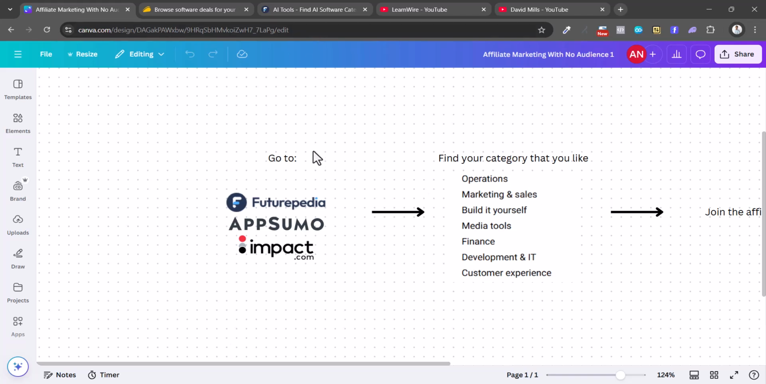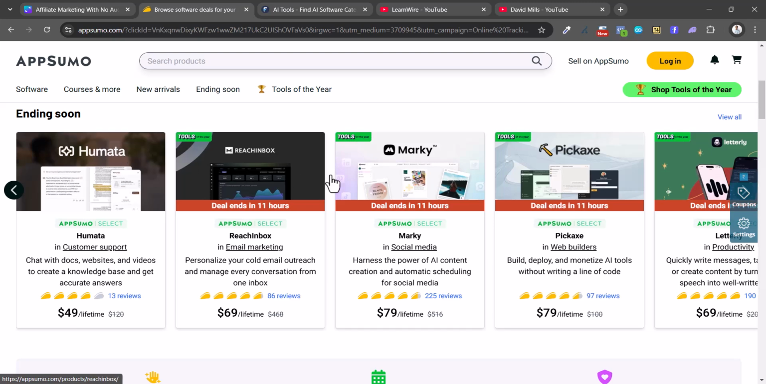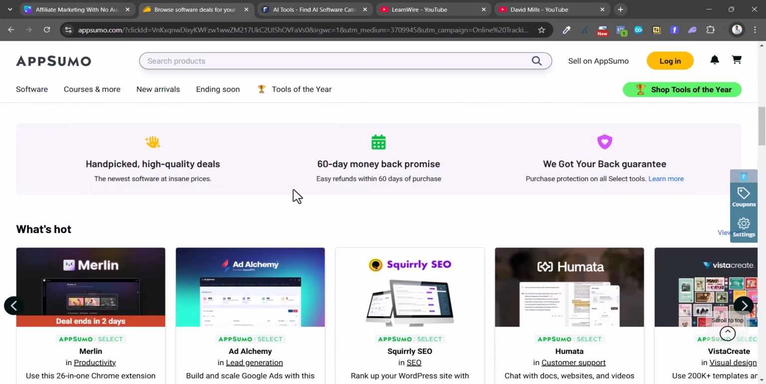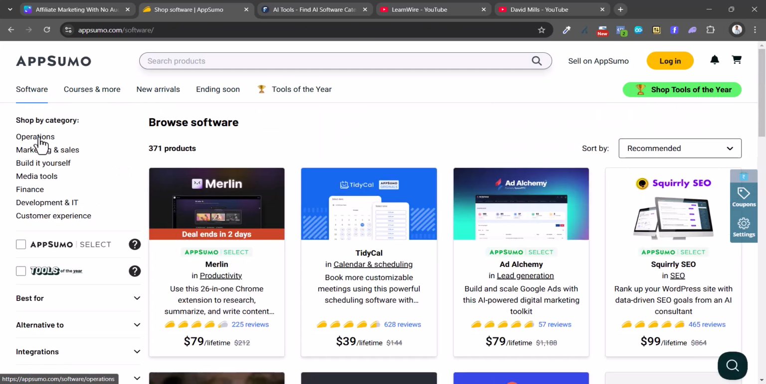All right, so first of all, let's just go to AppSumo. So this is what AppSumo looks like, and you can see all these softwares that you can actually go ahead and promote. There's courses, there's other stuff. If I click on software here, you can actually shop by category: operation, marketing and sales, build it yourself, media tools. So whatever your interest is in, you create a channel on that and just keep posting these software review videos.